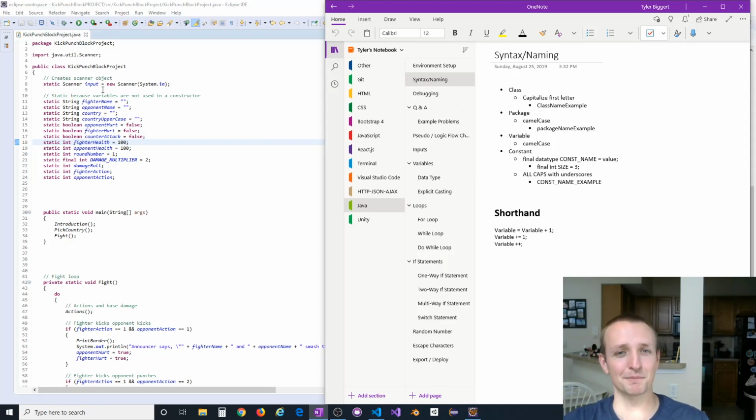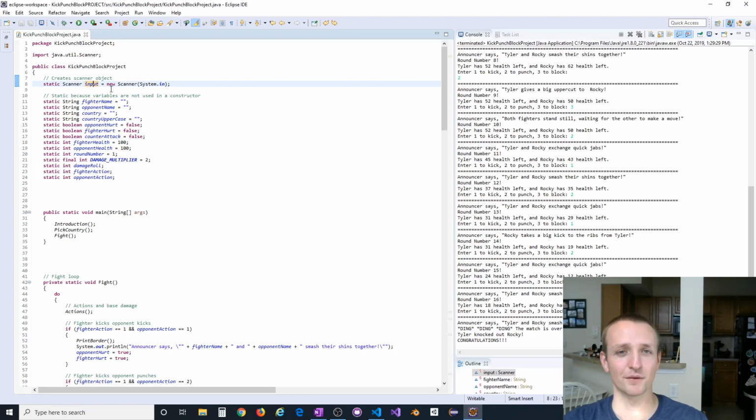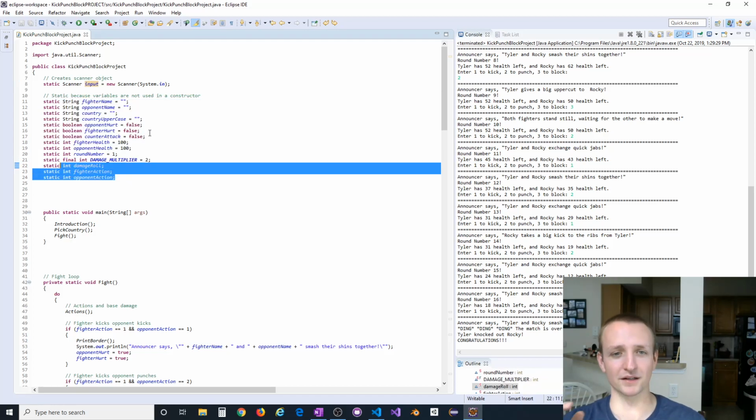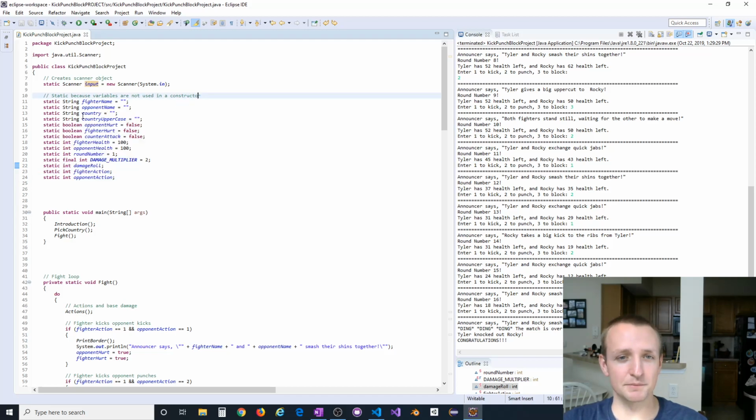So starting at the top here, we created our scanner object. That way we can take user input. I initialized a bunch of variables at the top here, declared some. I wanted to keep everything together so you can see what we're going to be using. We're going to have some string data types, some booleans, integers. We have one constant here called damage multiplier that won't be changing. And then we also declared a few other variables that we'll assign values to later.